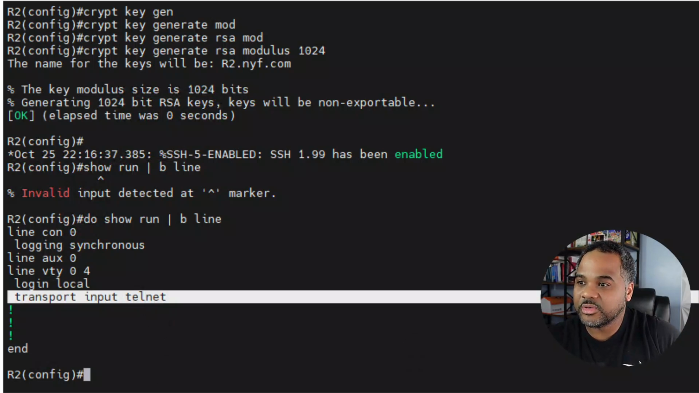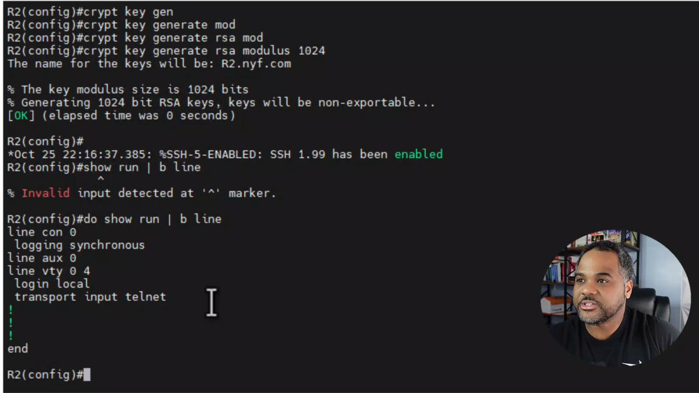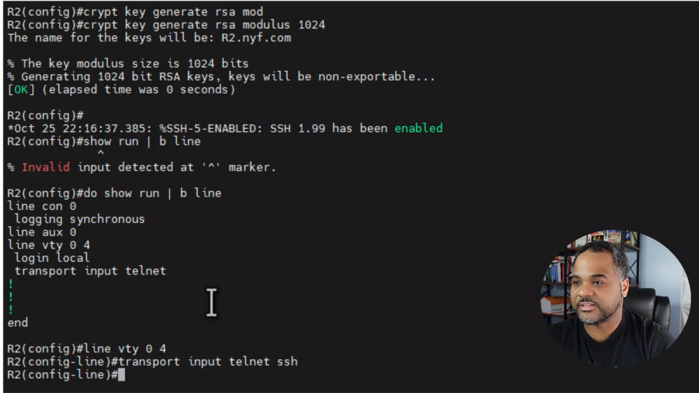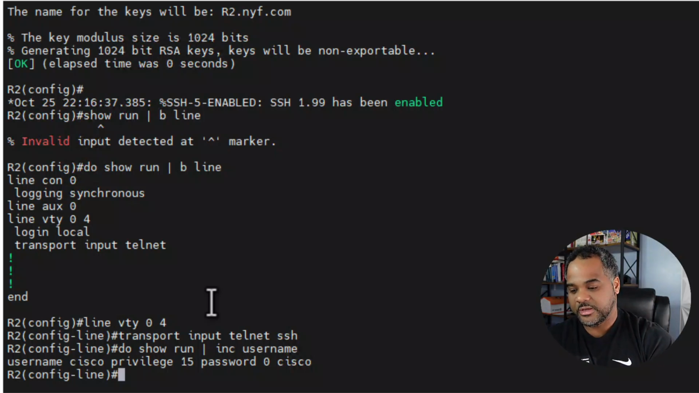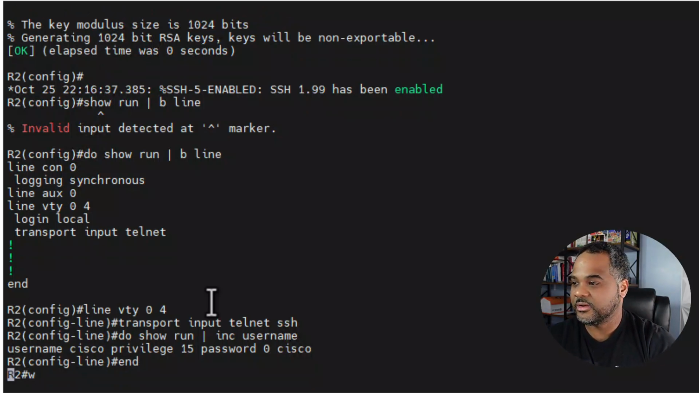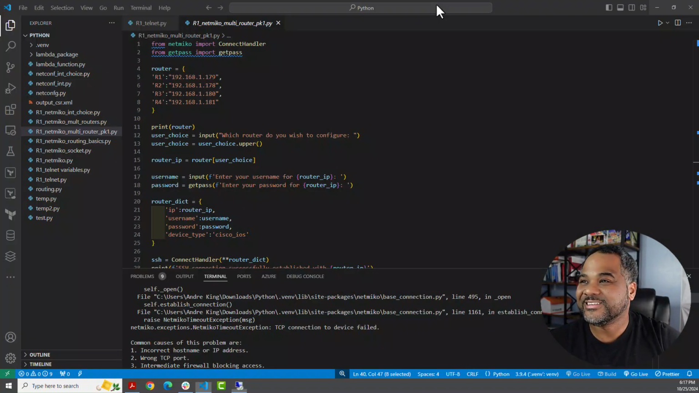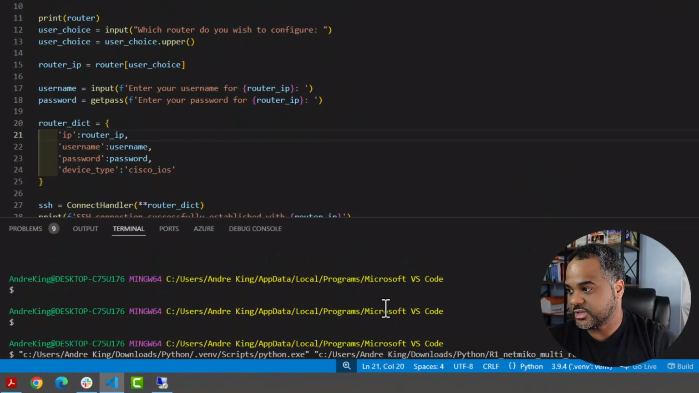So we could do all, but we see here router 4 is working. We need to add SSH. So we'll just do line VTY 0 through 4, transport input telnet SSH. And we should have a username. Show run pipe include username. Okay, so we should be all set. All right, so let's go ahead and try that again. And again, that's our CCNA pop quiz there. But let's go ahead and press up, enter.